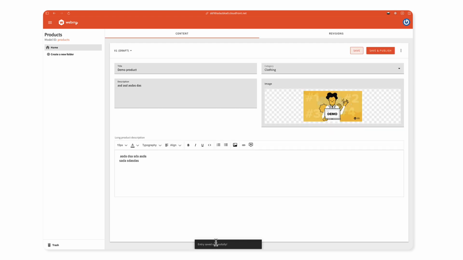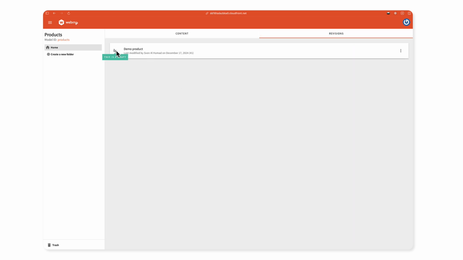All right, entry saved successfully. At this point, let's talk a bit about the revision system powering Webiny. If we navigate to the revisions tab here, we'll see that we have a draft entry. It's version 1. It was last modified by myself on this date, right?